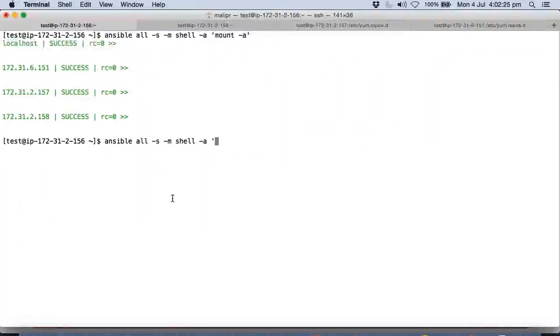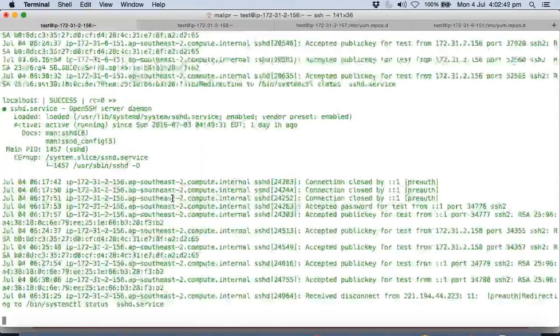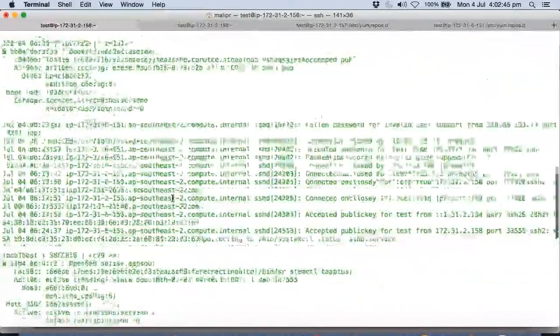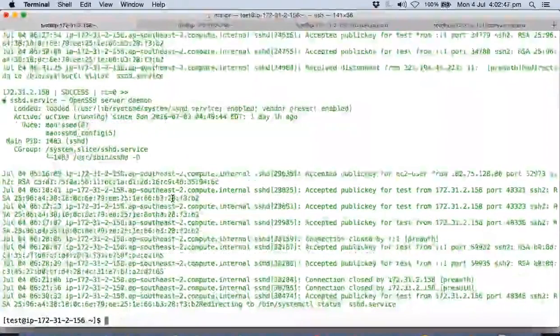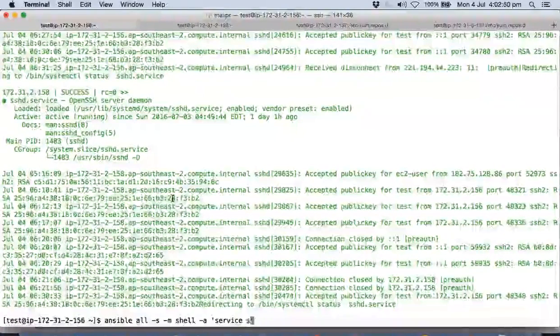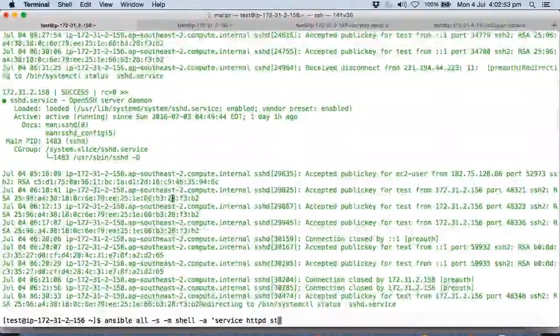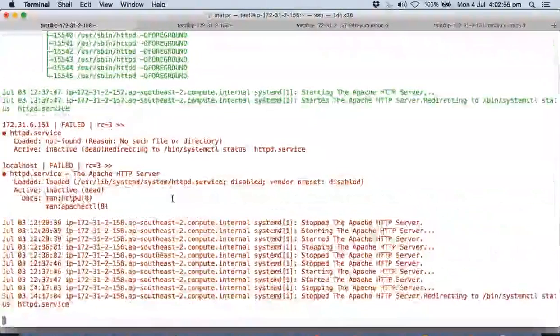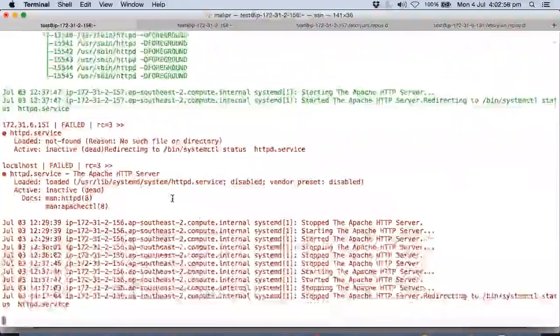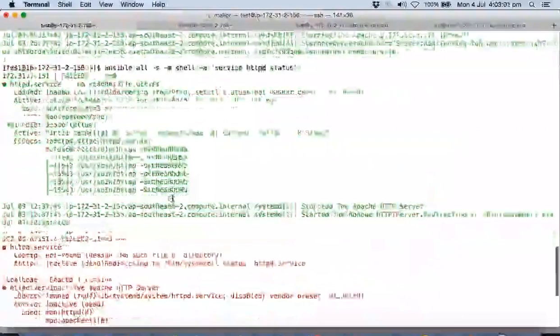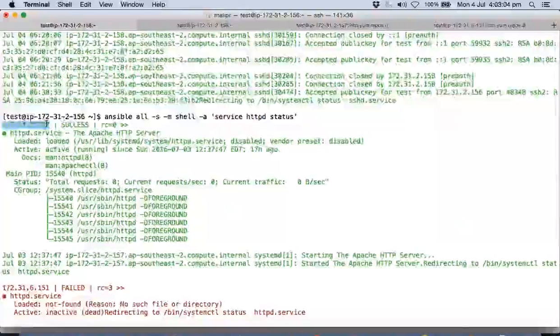If you want to check the service status, for example the sshd service status on all the machines, just type this command. It is going to get the service status on all the machines available. If I want to check the httpd status, and I'm not sure whether httpd is running, you can see httpd is not running and the Apache HTTP server is not running. That's why it's showing in a red state. And on one machine, the 157 machine, we can see httpd is running. That's why it's showing in green.